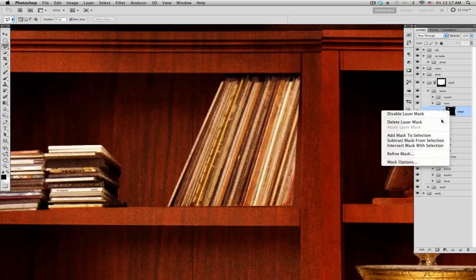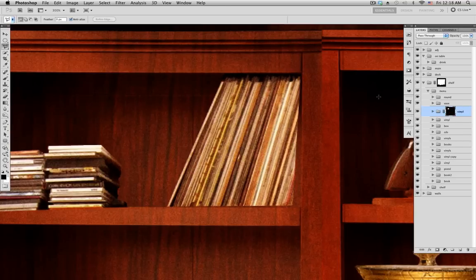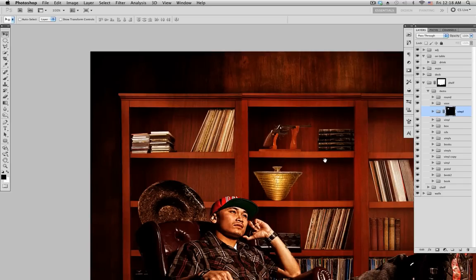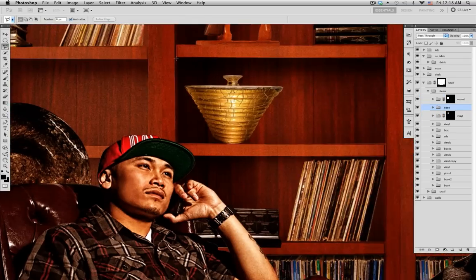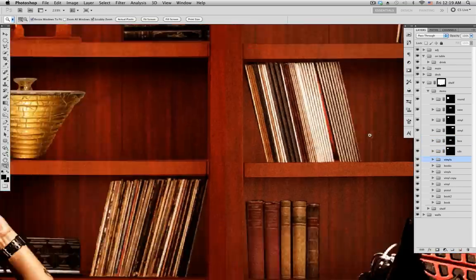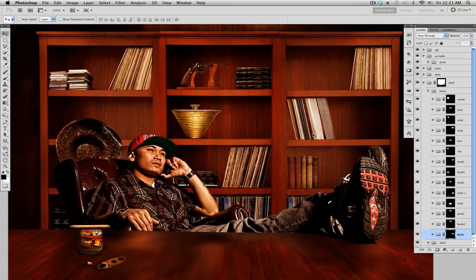So just disable that, enable it. So now what I'm gonna do is I'm gonna speed up the video and just mask out everything that needs to be masked out. Alright, so once you mask every single object according to the shelf, what you want to do is add the shadows. So basically the same way that we did it with the drink and the cigar cutter is the same process.